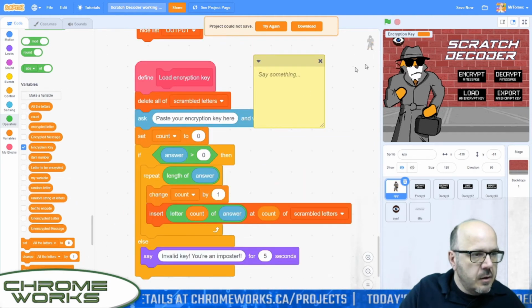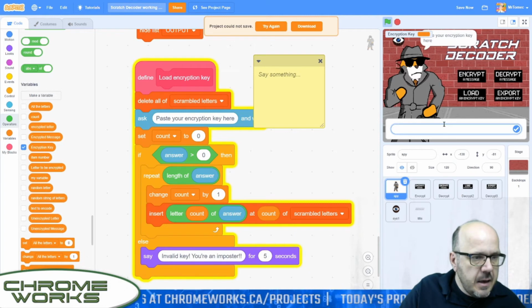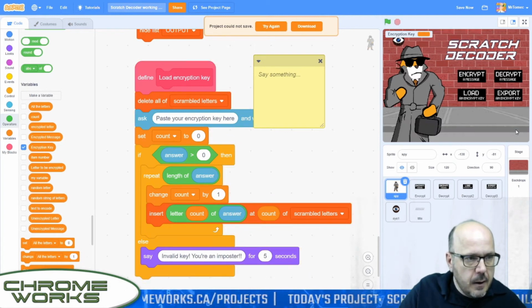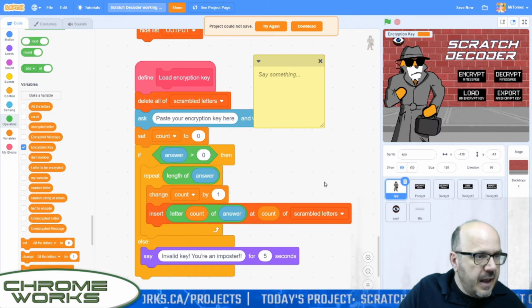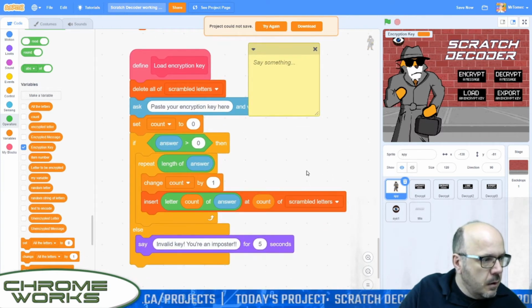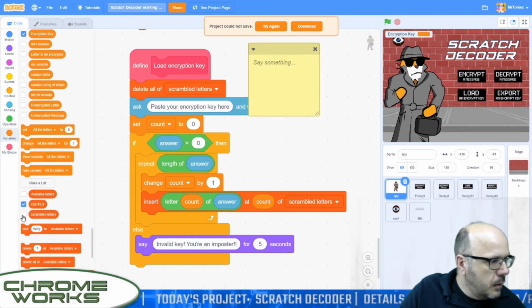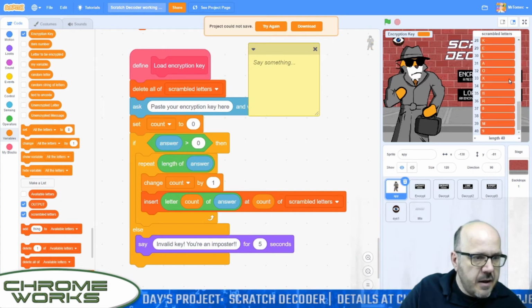All right, so here's where we're going to be at the beginning of this process when we're importing the key. So let's go ahead and load an encryption key, paste in our answer, click the check mark. And at the end of this, our list of scrambled letters. So you didn't see that last part there.